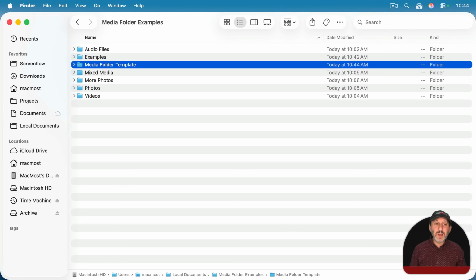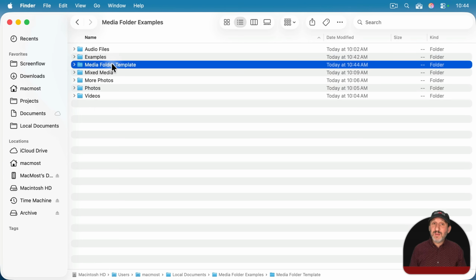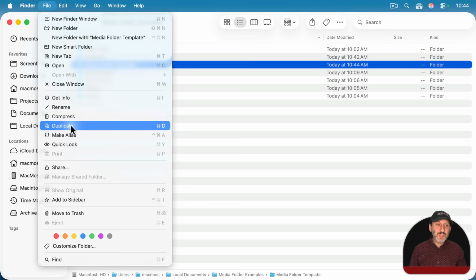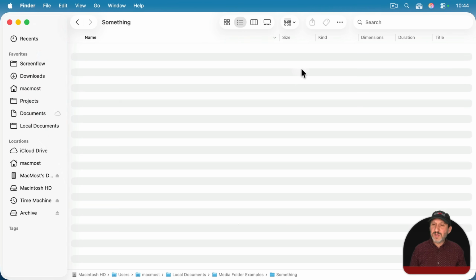I could store that somewhere else. And anytime I want to have a media folder with those columns, I could take this empty media folder template. I can duplicate it like that, name it something. And then notice I've got those columns in there. So now I can add files to this and those columns would already be there.